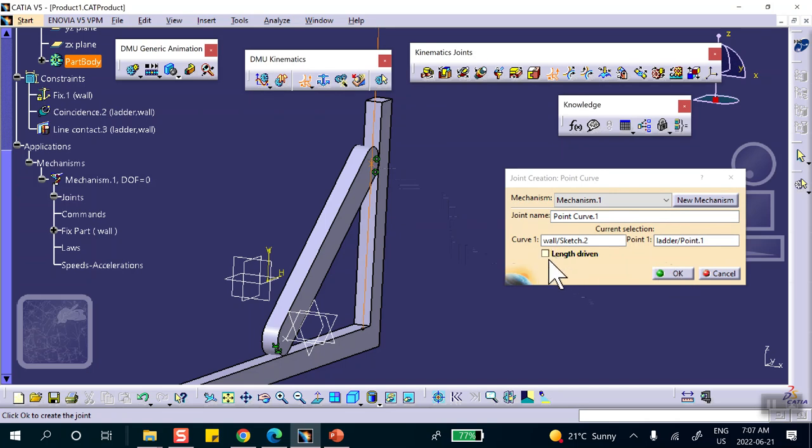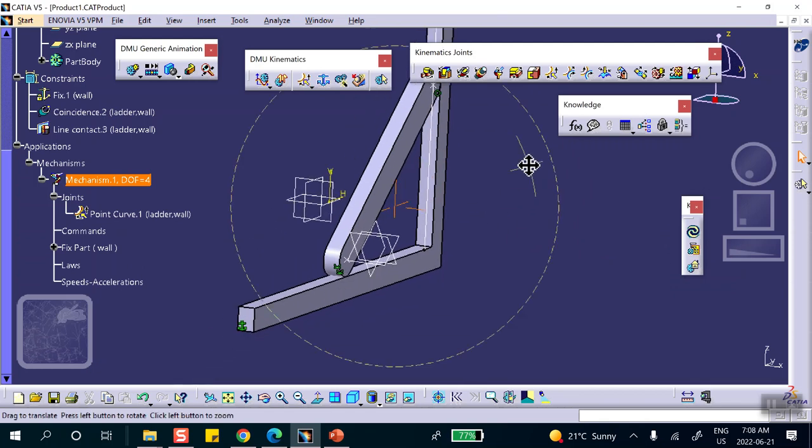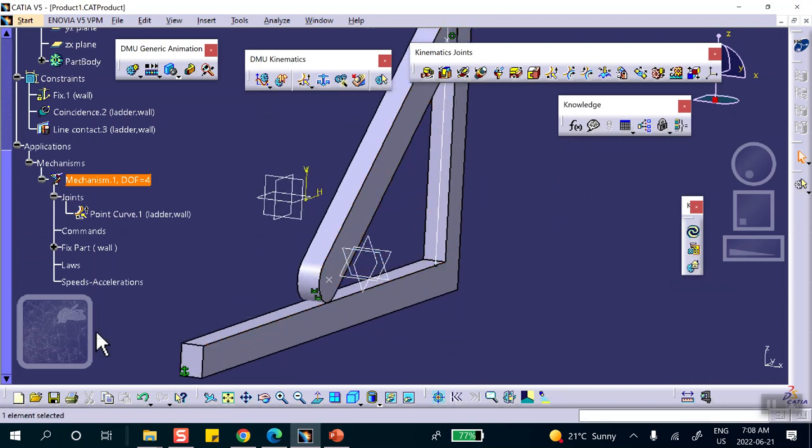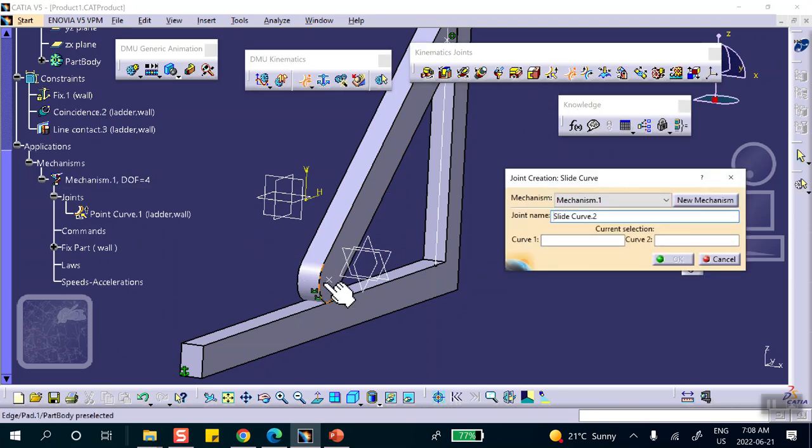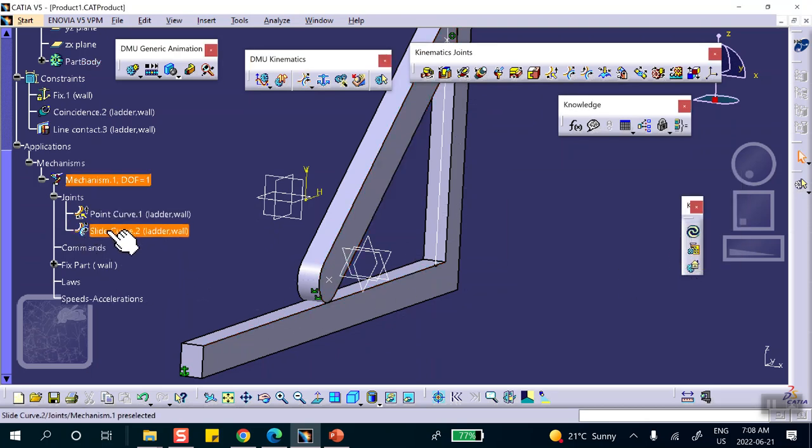I will come back and do this length driven, but not now. We'll do that later. And then, although I could have drawn a line here and said this point stays on that line, with another point curve joint, I'm going to do it a different way. I'm going to do it using slide curve joint. So this curve slides along that curve. By the way, notice that this doesn't have a command associated with it. Point curve does, but not slide curve. We say okay. So here we have a point curve and a slide curve.